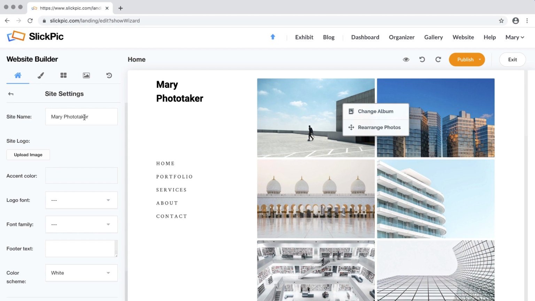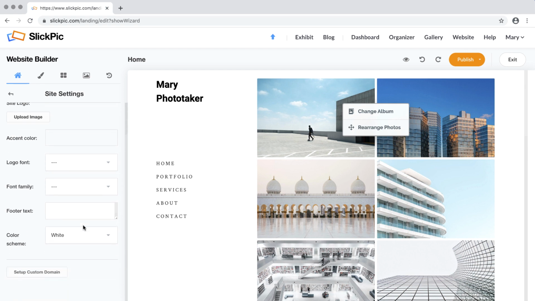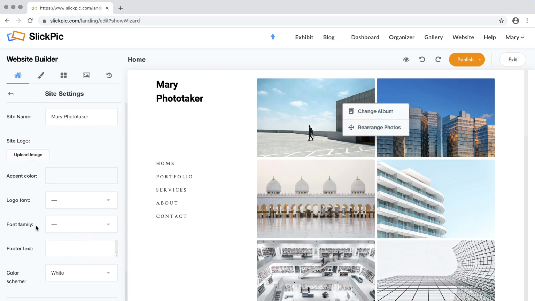Here, you can customize your site logo, site footer, the color scheme, and set up your custom domain. You can also customize fonts, but unless you're a graphic designer, there is no need to change the fonts since the default fonts look great.